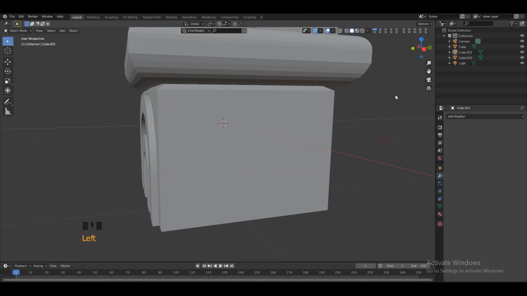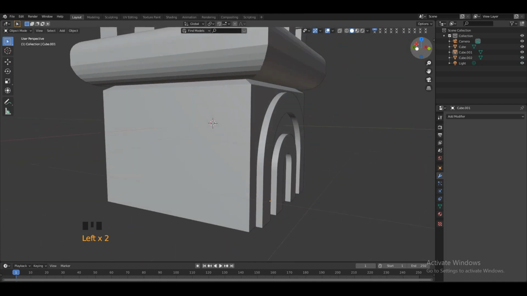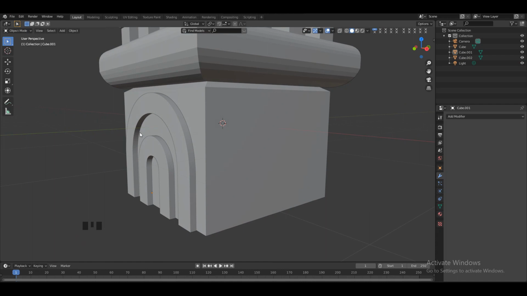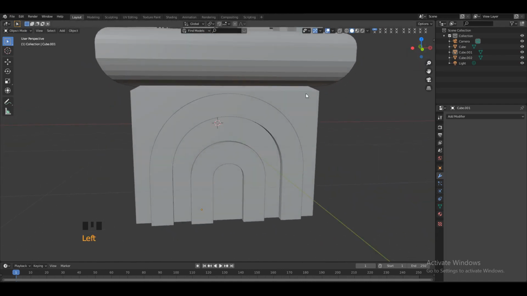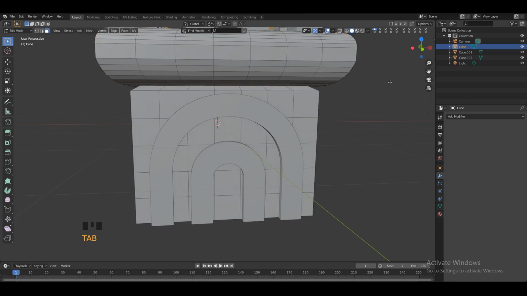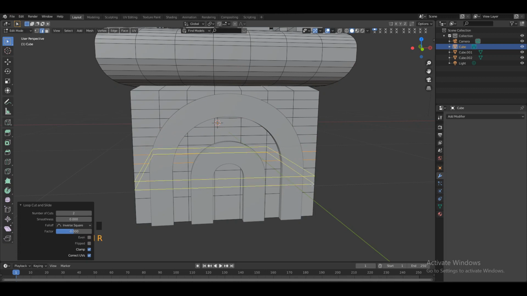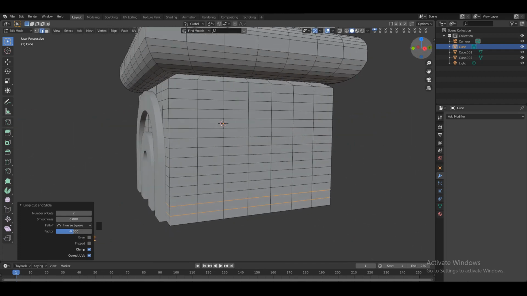Okay, I think it's good. Half of it is inside, half of it is outside. Now we're going to add loop cuts for this one, so hit Ctrl R, then add two loop cuts on the top face. Ctrl R, two loop cuts, and repeat this a few more times. Okay, I think it's enough.